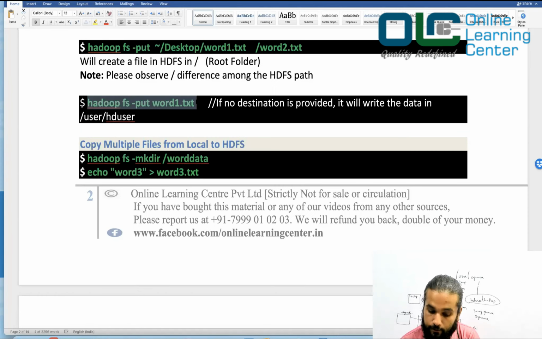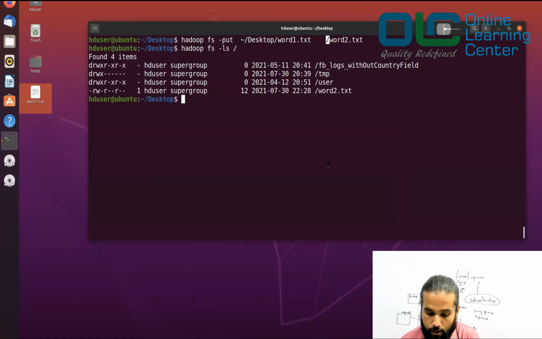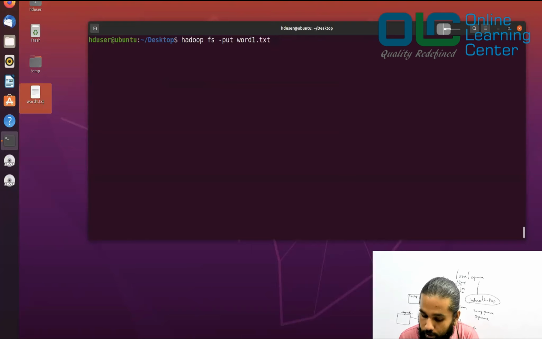Now let's move on. What if I don't want to give a destination? What will happen in that case? So let's try this out. I want to say hadoop fs -put word1.txt with no destination at all, right? With no destination at all, and it worked. And the whole idea is very simple. If you don't give any destination, the default destination is what? /user/hduser. That's your home location, right? So anytime you don't give a location, it basically just takes the default location.